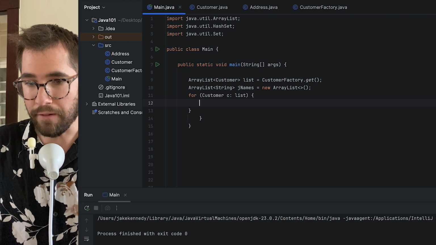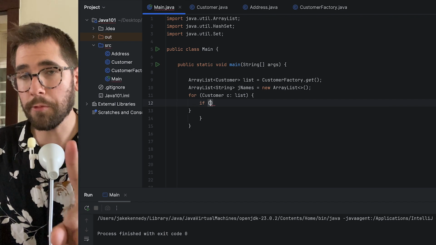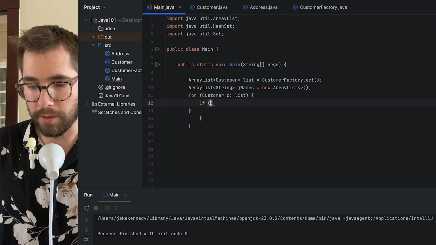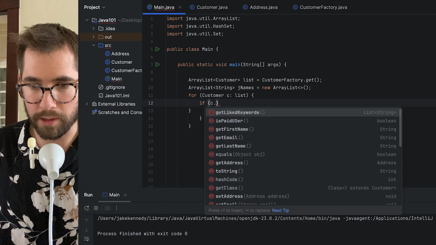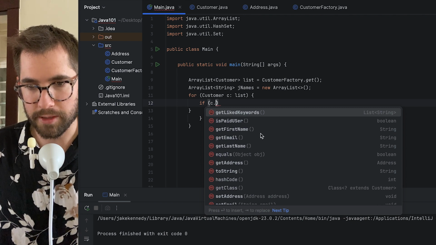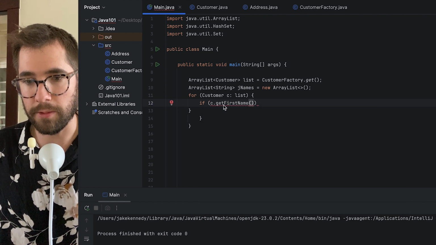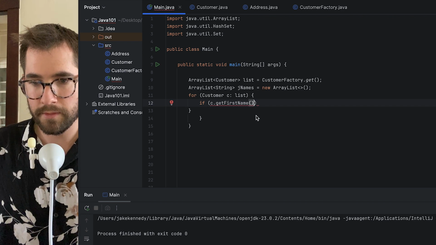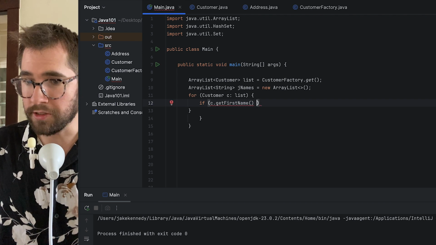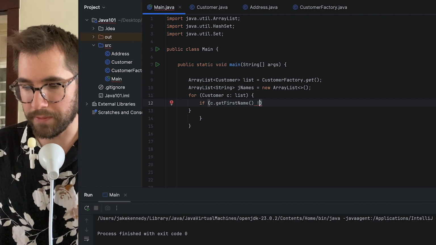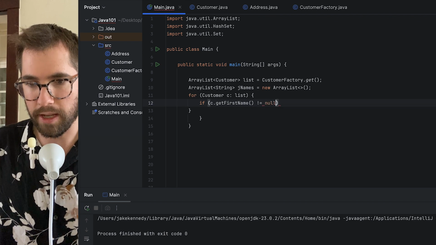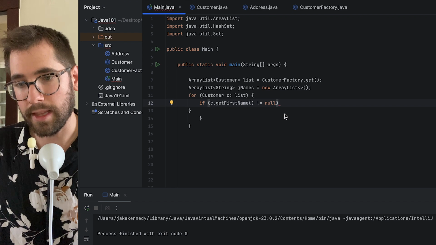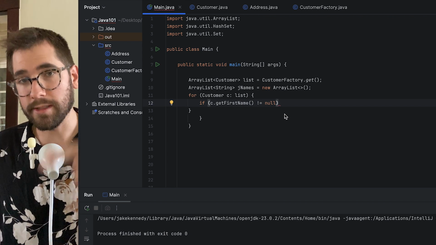If, and the first thing we're going to do is we don't want any nulls because nulls will ruin it. We're going to do C dot operator, getFirstName. So it's going to get every name from C when it runs through the loop. And we don't want null. So we're using the exclamation point, which means anti-null, not equals null. For every getFirstName that is not null, we want something to happen, okay?